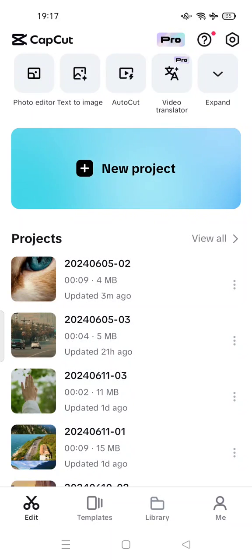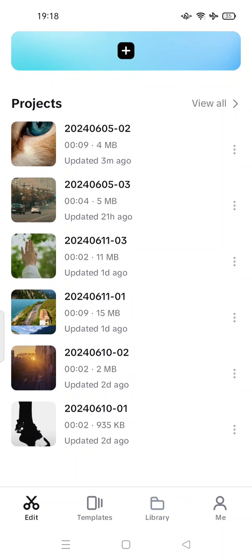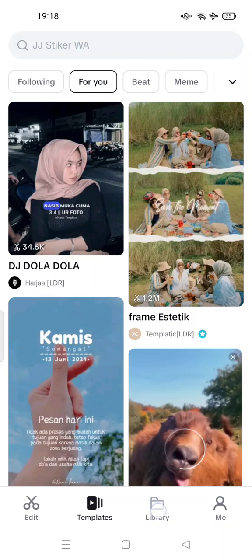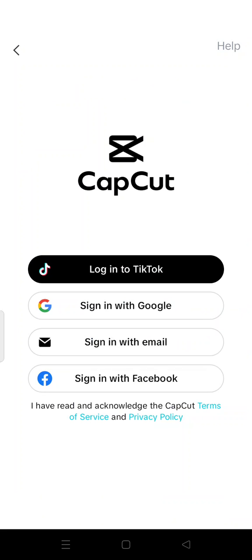Today I'm going to show you how to create a CapCut account. So it's very easy to do. Just install CapCut from the Play Store. It's for free. And then as you can see, there is a bar: the edit, templates, library, and me. So in this me bar, you can create your account.